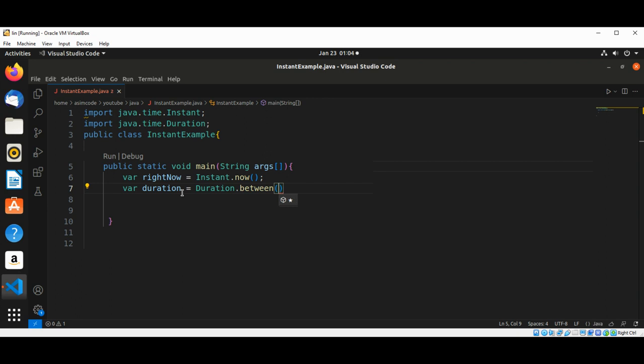We have rightNow, then we have another variable, later, and we need to call Instant.now().